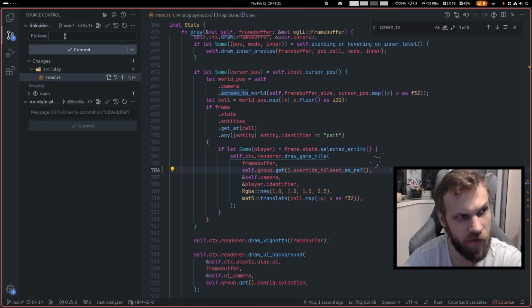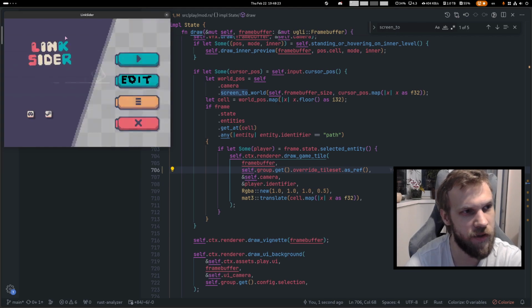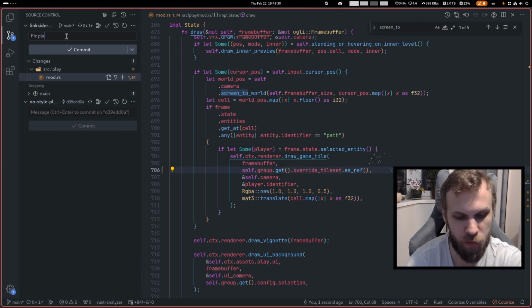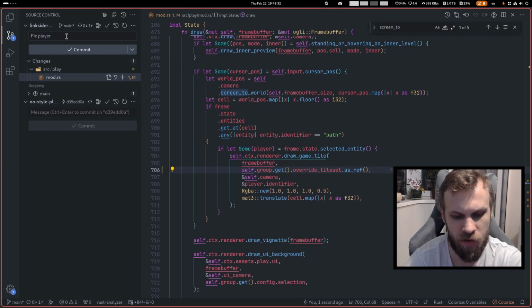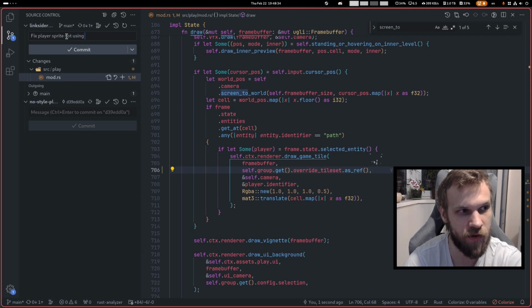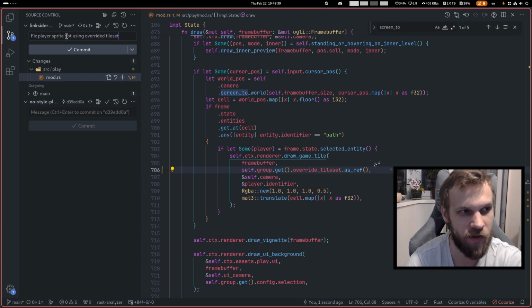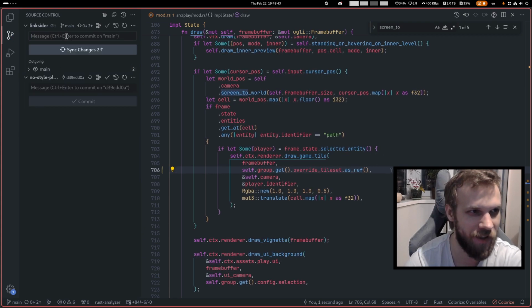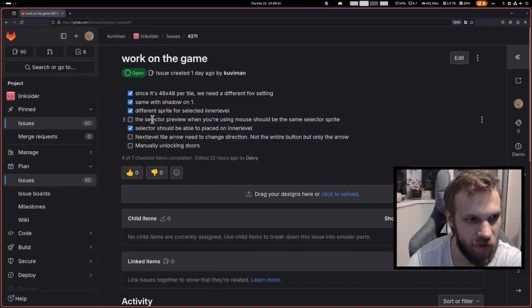6 level selector fix. Player sprite not using overridden tile set on hover. Okay, there you go.